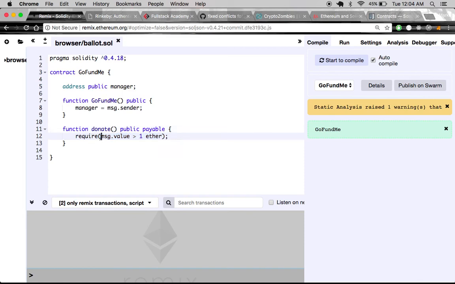Now, here, message.value, if you can use context clues, it is very much like message.sender, but it is a reference to the person's amount of ether that they will be sending into the contract to donate. So I'm saying that this is required, the message.value, to be greater than 1 ether. If not, then this function does not run.